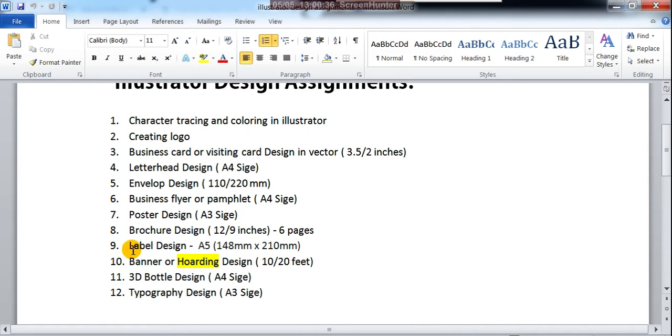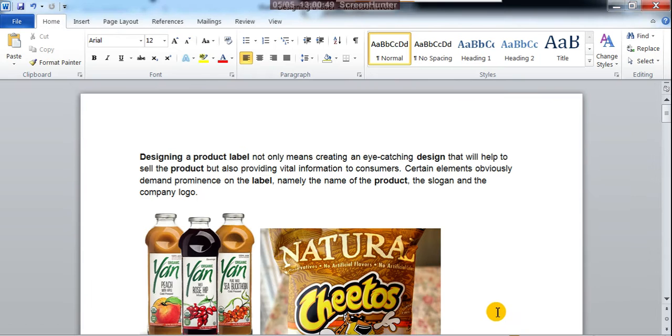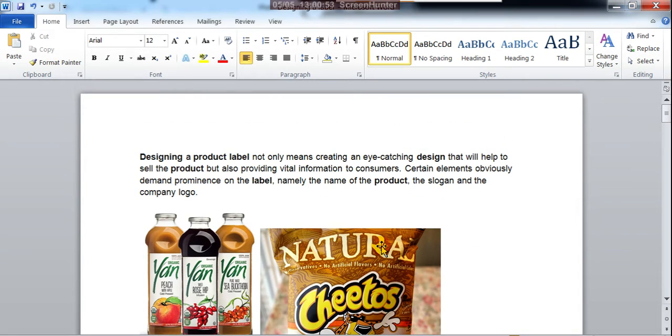So actually, what are labels? What is the use of labels? I'll explain the description of labels today. Labels simply mean the sticker types, displaying information, contents, and nutrition values. Tags and all of these, simply.